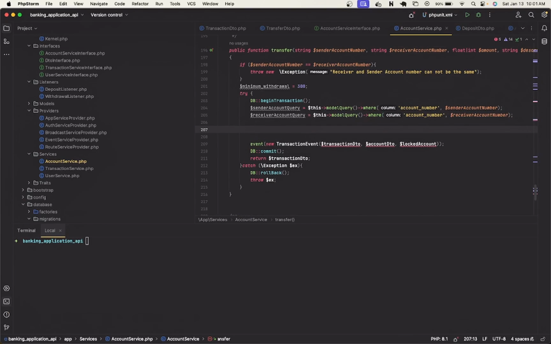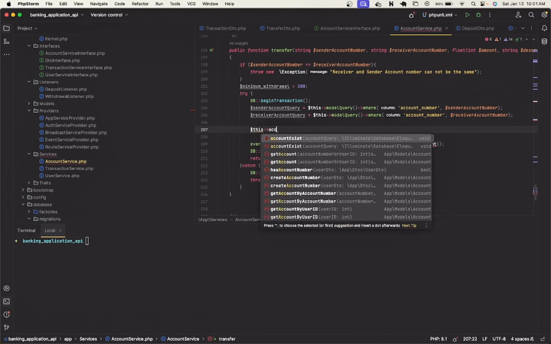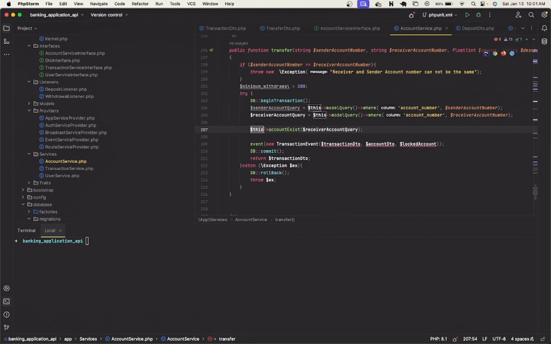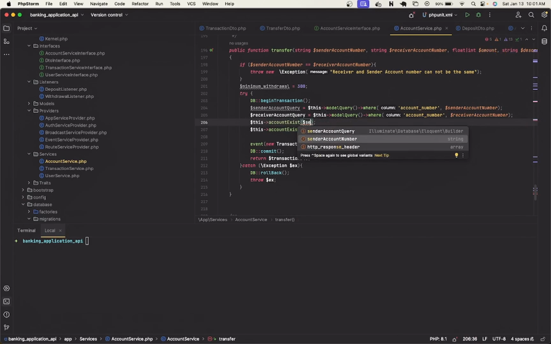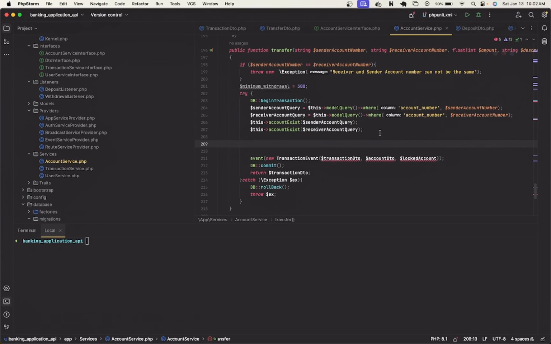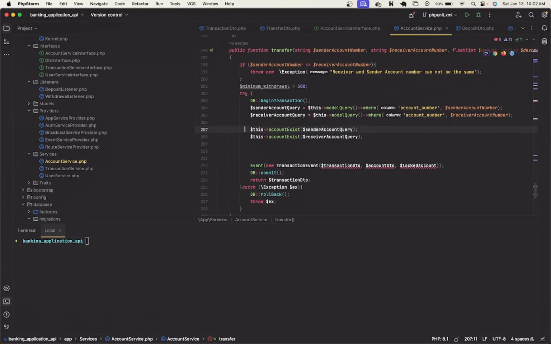So the first thing we want to check is we want to make sure the two account numbers actually exist. So we are going to say this dot accounts exists. We pass in the query, receiver. Then we also want to check if the sender account number exists. Sender, yes. So once we have that in place, if our code goes beyond this, then that means the validation for checking if the account exists has been passed.